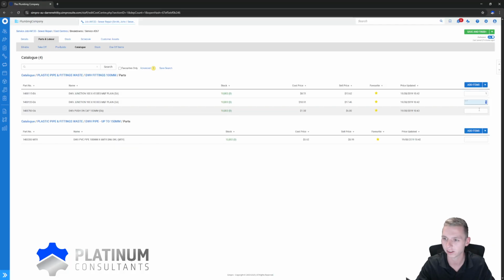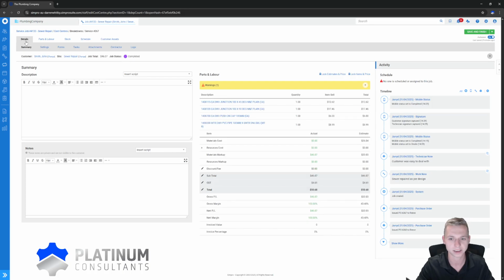We're going to do one of each of these items from our catalog. Now this isn't grabbing from the stock. This is just grabbing a catalog item. If we added these to the job and we go across to our details section here, we can see that our materials markup cost here is $46.07, but also the price we're selling for is $46.07. We're not actually applying a cost for these materials.